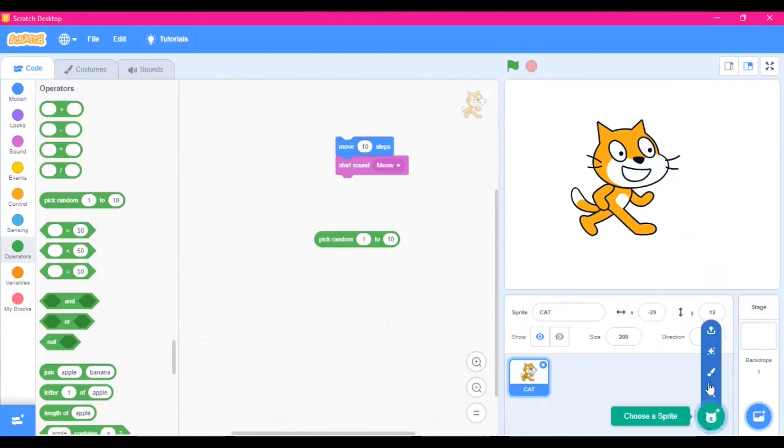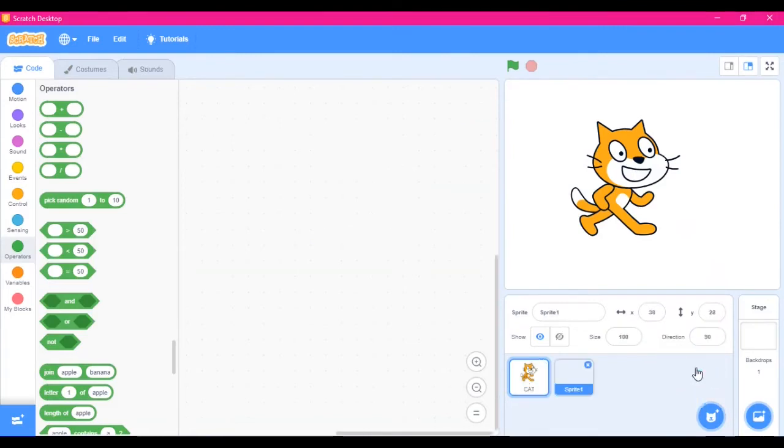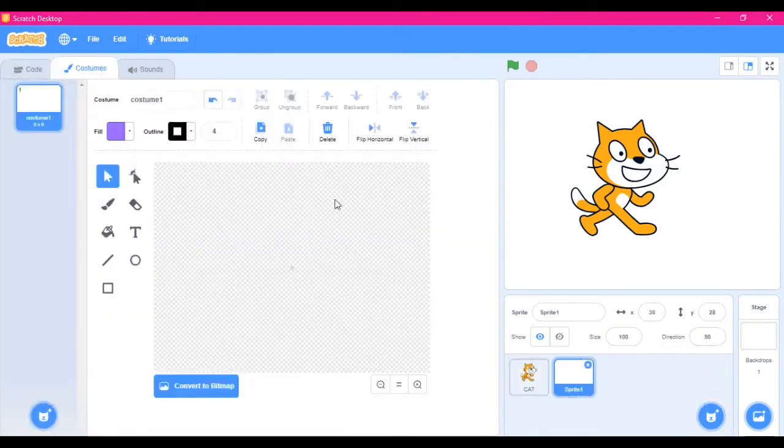And then the next one is a surprise. That one just gives you different sprites. And then we have the third one, which is paint. So when you click on paint, it allows you to draw. If you are very good with drawing, please take advantage of this and create your own characters and use them. So it is very possible for you to draw your characters and use them.